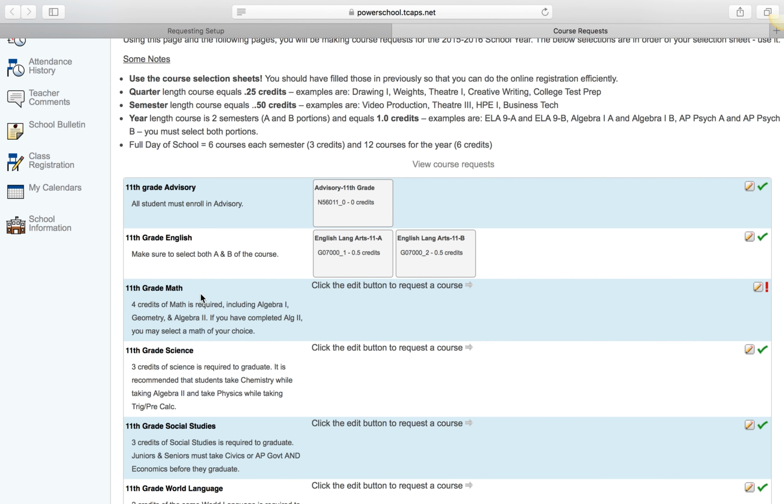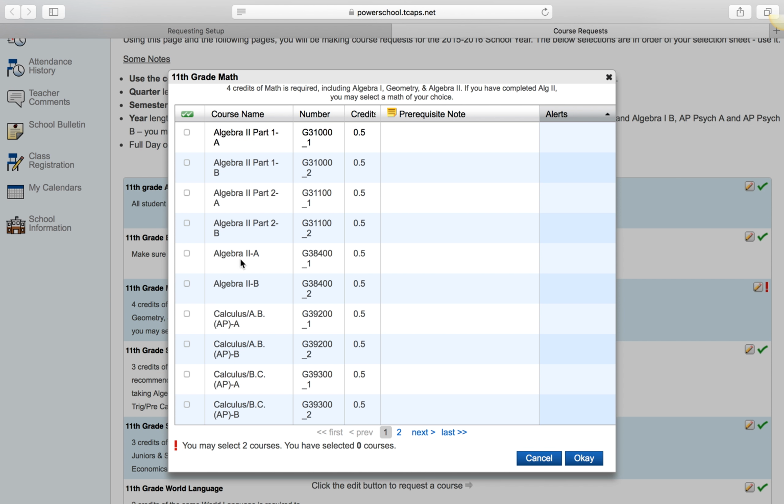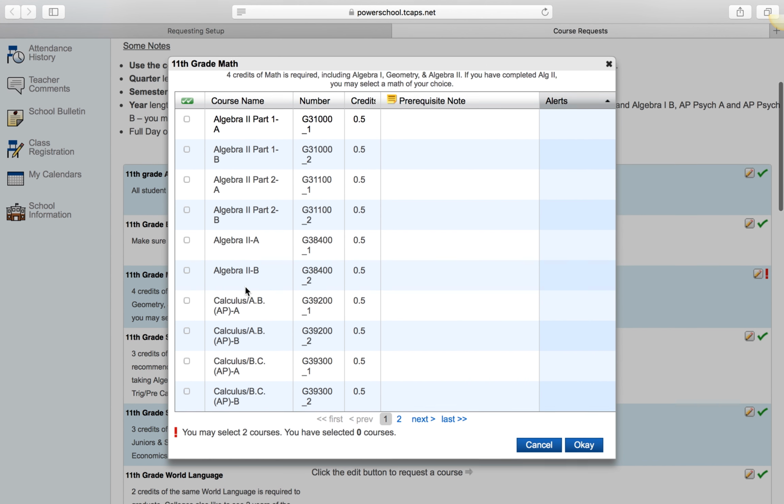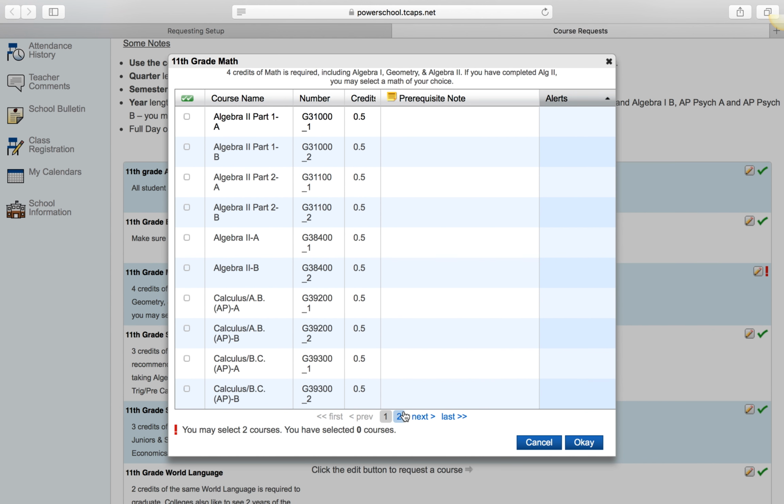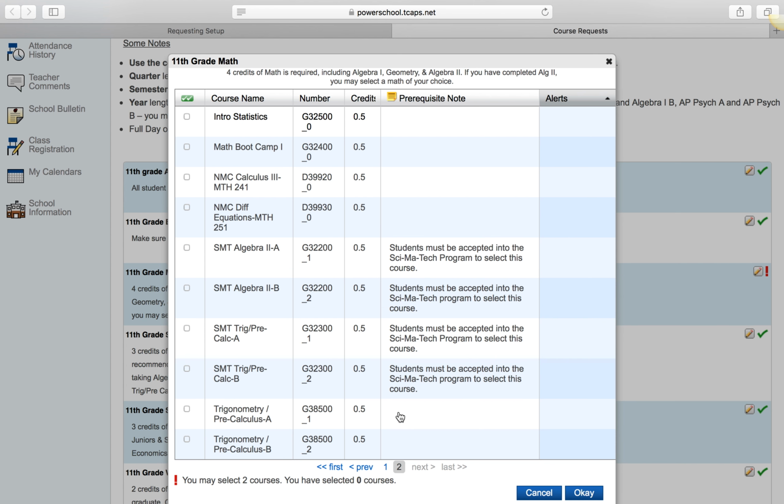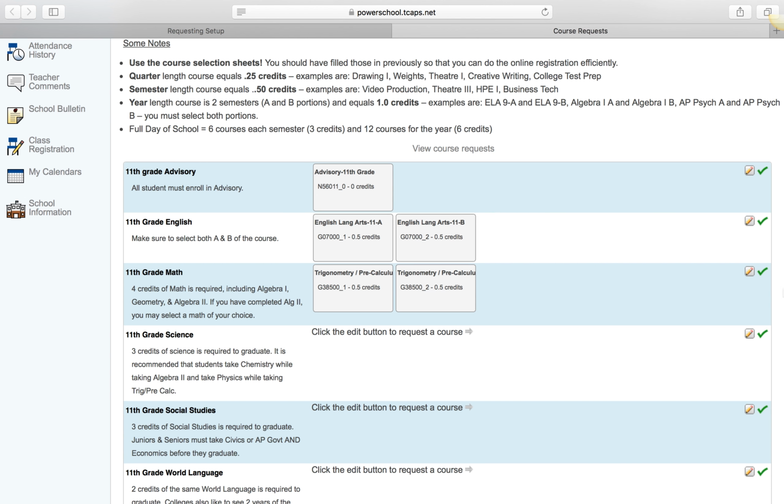11th grade math. You will need to select a math class for next year. Click on the Edit button and click the next math course that you will be taking for next year. Notice that there are 2 pages, so if you don't see your math course listed here, click to page 2, and there are more options here. For this example, I will choose Trig Pre-Calc. My green check mark is good. Click OK, and this has turned green, and my 2 classes show here.